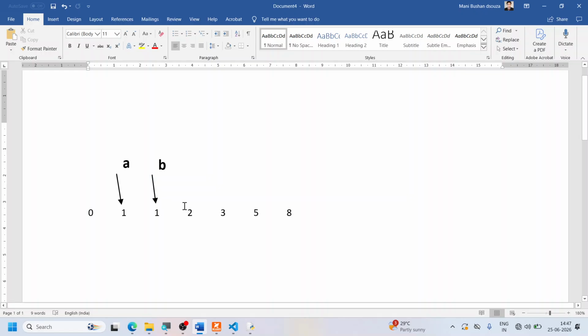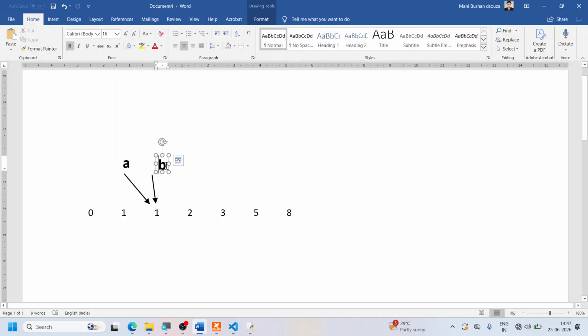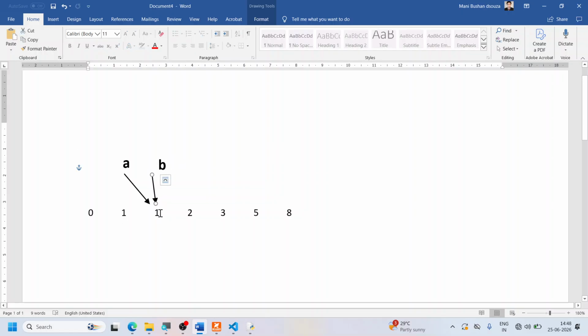How to get the next element? Again make A point to the place where B is pointing. In other words, set the value of A equal to the value of B. Whatever is the value of B, give it to A, and make B get the new value, that is, point to the new value. So B is going to point to the next element.